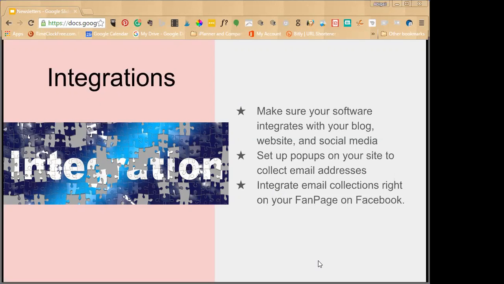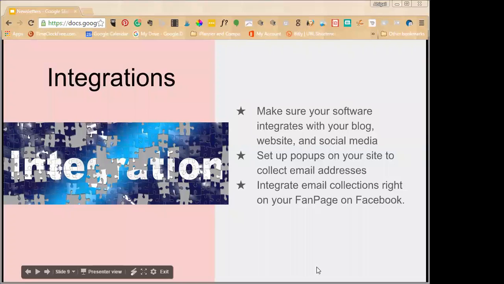So integrate email collection right on your fan page on Facebook with signups. I know you mentioned that you have the booking link, and that's fine too. If you have that, make sure you're also putting out options through automated status updates, saying you have a newsletter and here is where you can go to sign up for it. You put the link, that way people can go and sign up for your email list.